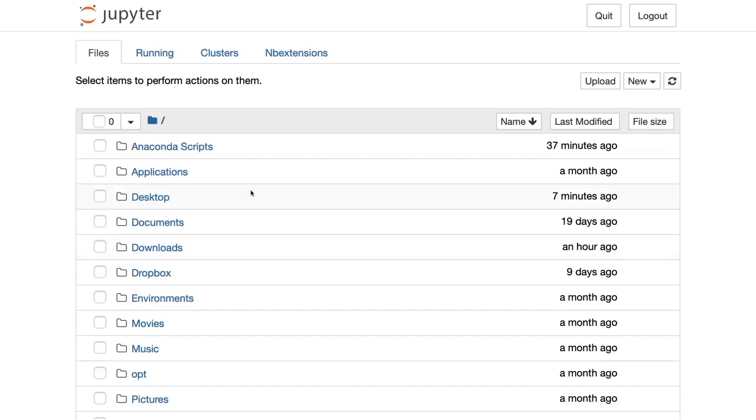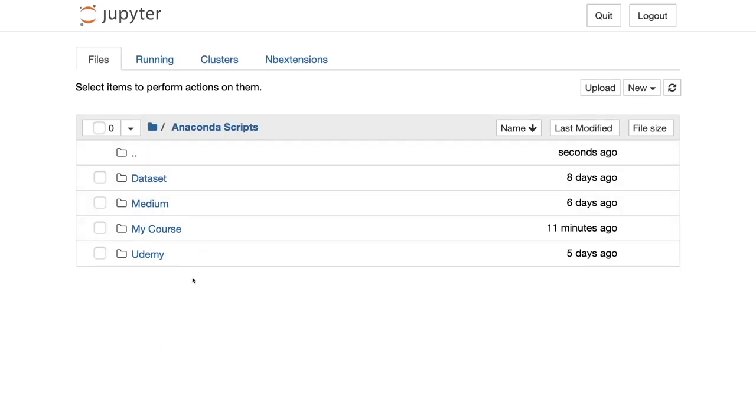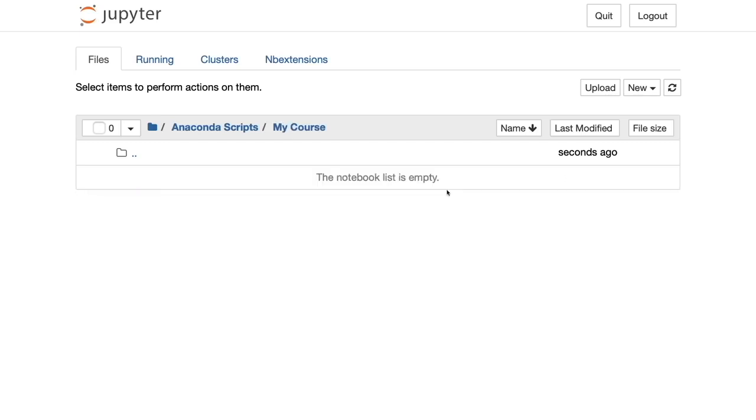It's a good idea to create a folder where all your Python scripts will be located. In my case, this folder is called Anaconda scripts. So I click here, and now I can navigate through the folders. And the folder I'm going to use for this example is this one that says My Course. And here we're going to create our first Python script.